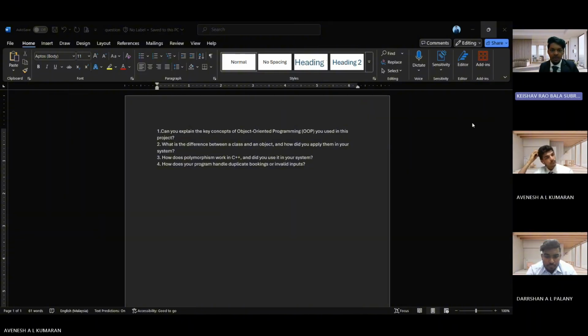To conclude, our cinema management system successfully applied OOP principles like encapsulation, inheritance, and polymorphism to manage movies, theaters, showtimes, and bookings. With input validation and seat checking, the system ensures a smooth and reliable booking process.